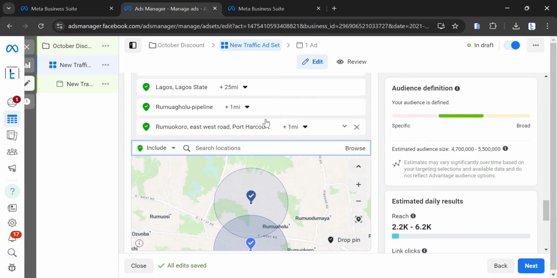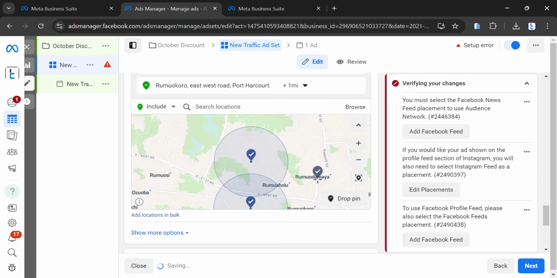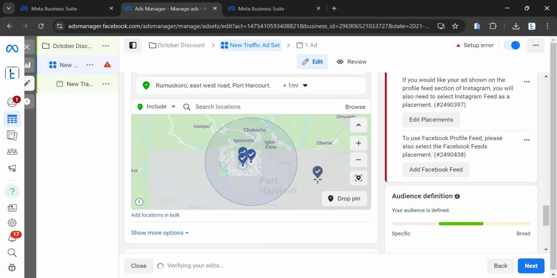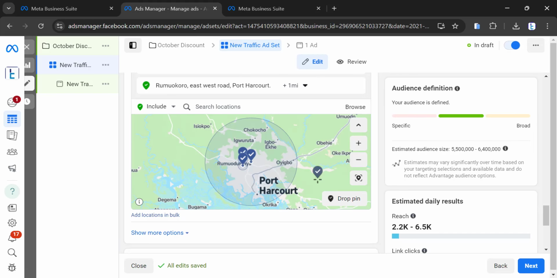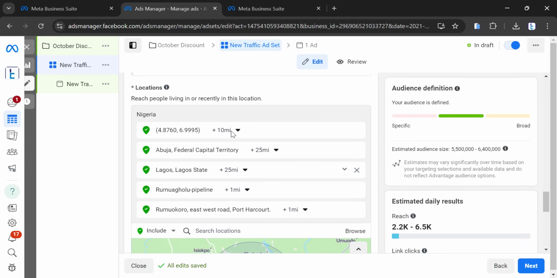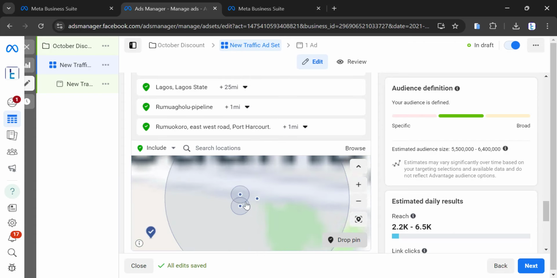Or you can simply even make use of dropping of pins. You pick a drop pin and then look for the area you want to target and then drop your pin there, and it will specifically target that particular area. This particular dropping of pin can also help you to target even buildings, even places, okay, specific streets, by using their longitude and latitude. Look at this. For instance, I want to target a particular street in Port Harcourt here.